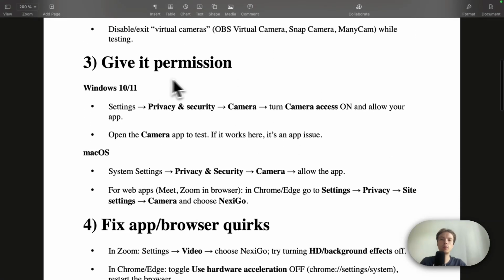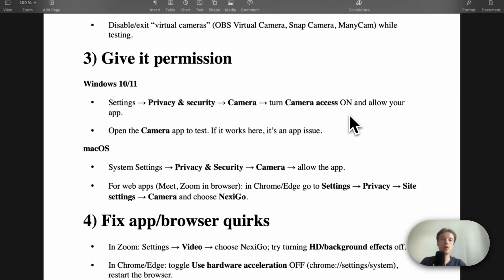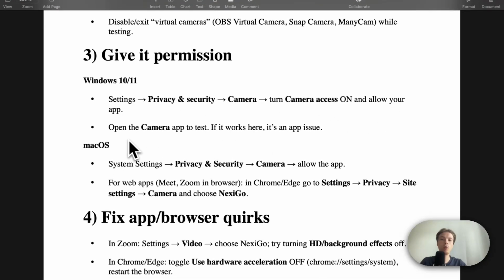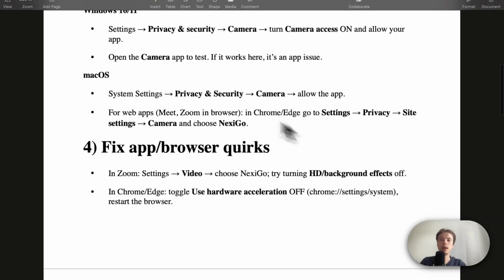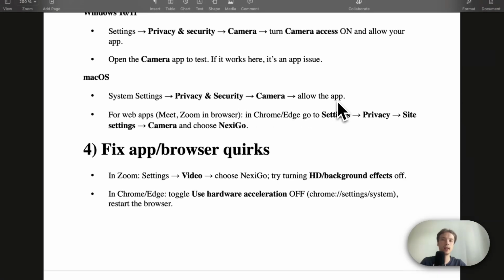And you're going to also give it permission, as you can see. On Windows 10 or 11, in settings, go to privacy and security, then click on camera, then click on turn camera access on and allow your app. Then open the camera app to test. If it works there, it's an app issue, just so you know. And if you're using a Mac, then you're going to go into your system settings, privacy and security, then click on camera, and then allow that specific app that you're using the camera on.